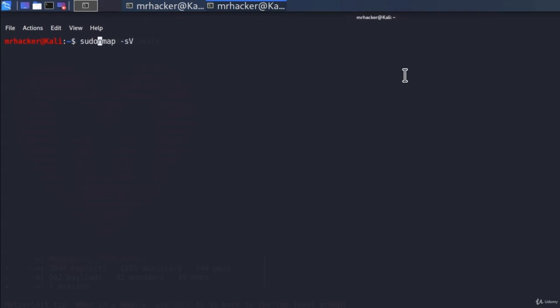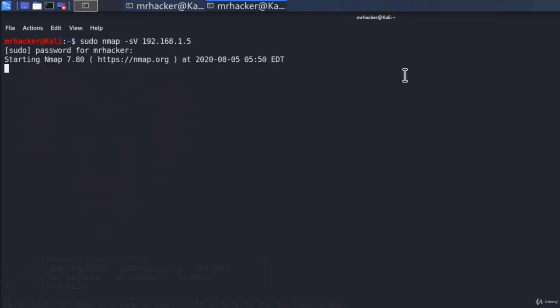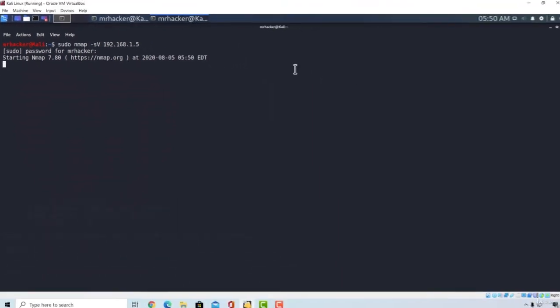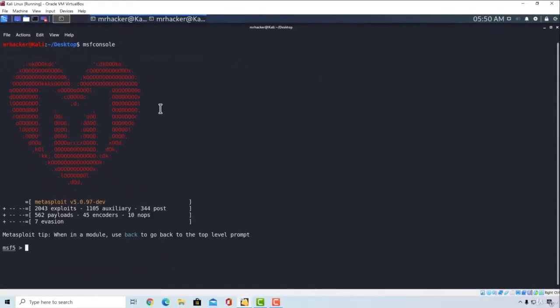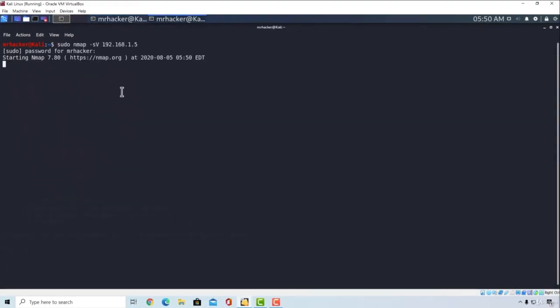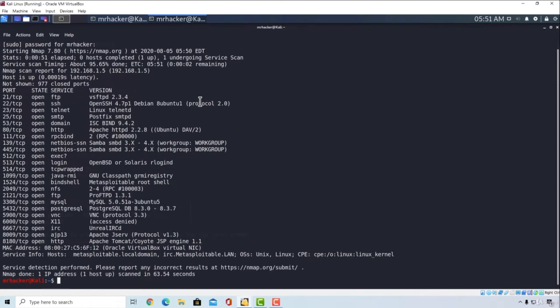So we already know the command: sudo nmap -sV and then the IP address of my Metasploitable. It will ask me for the password, I will input it right here and it will start the scan. And you can open your Metasploit framework once the scan is running, and then just wait for the scan to finish. Okay, so here it is. This is an output that we're already familiar with.